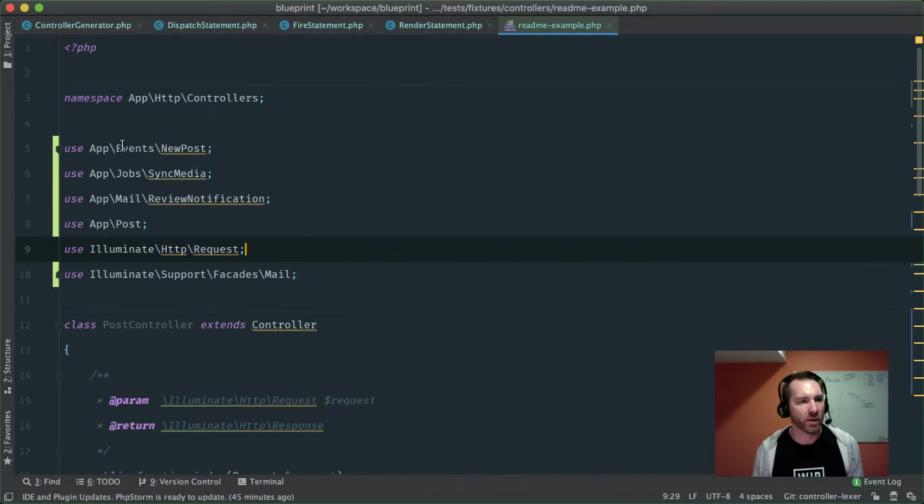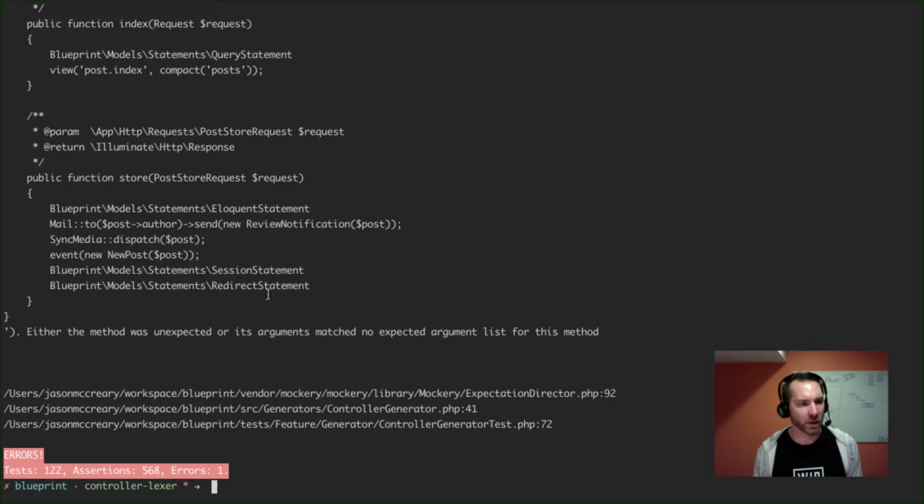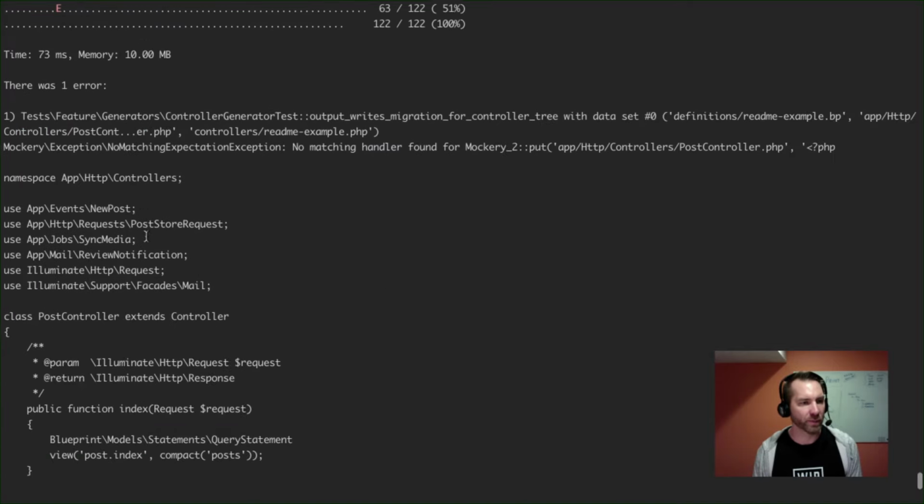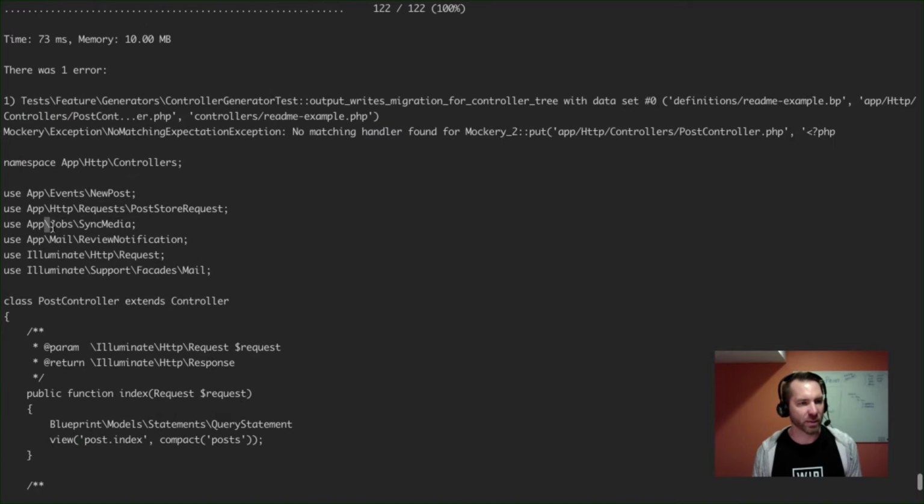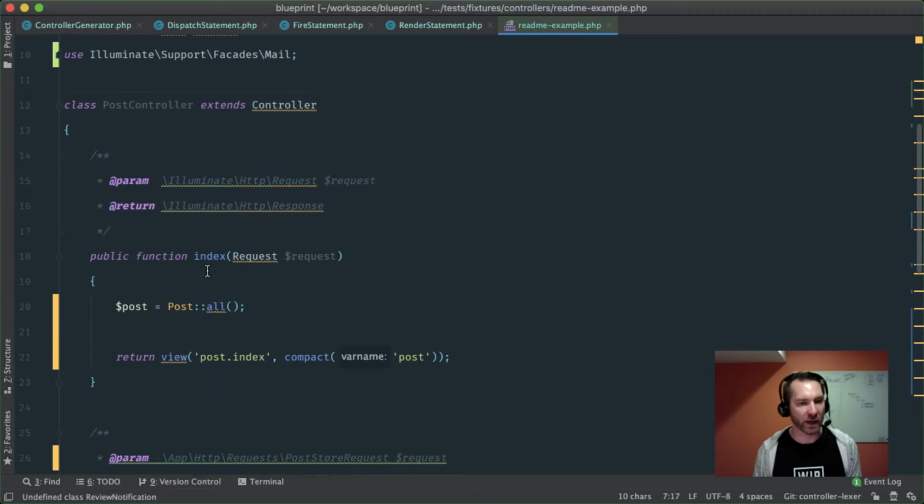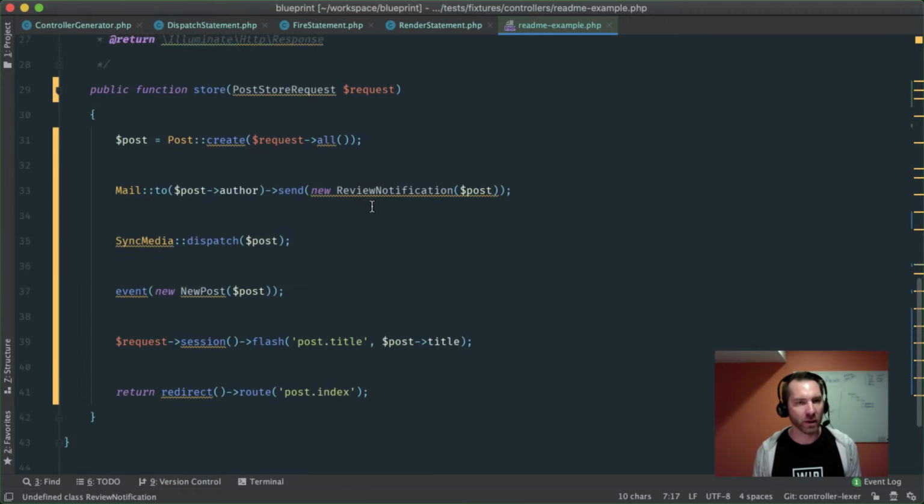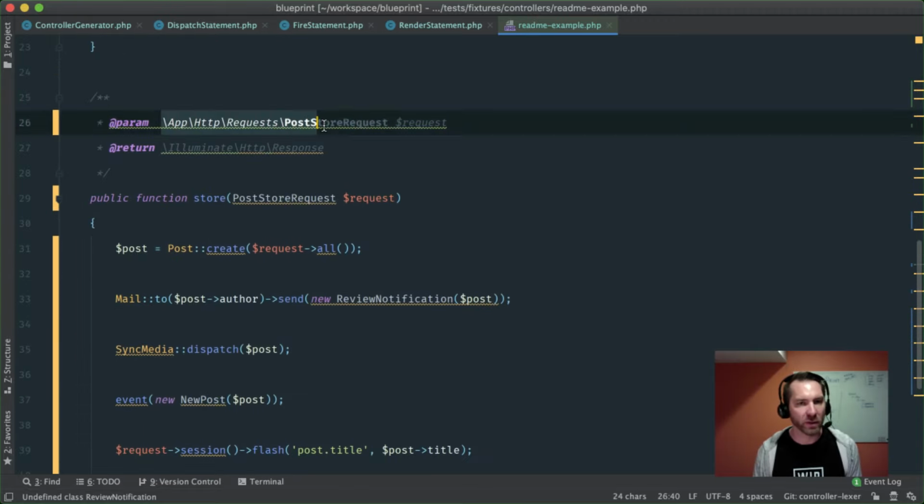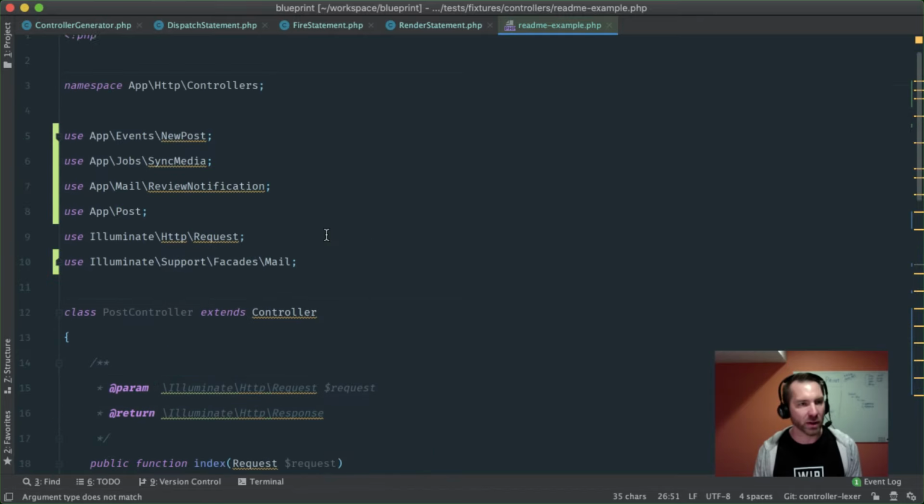Okay, so this should have, let's start at the top here. This should have app events, HTTP jobs, and mail. So app events, jobs, HTTP. Oh, good. Okay, so I actually have a little bit of an error here. This post store request needs to actually be up here.